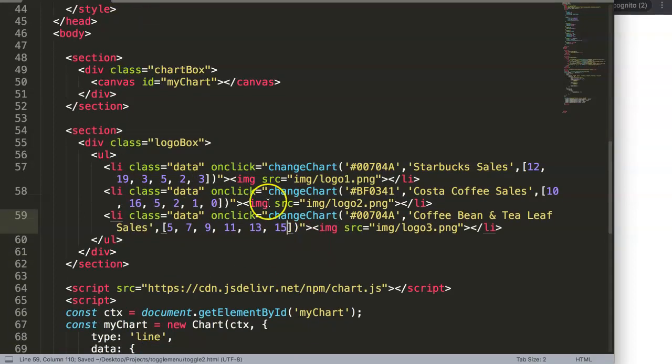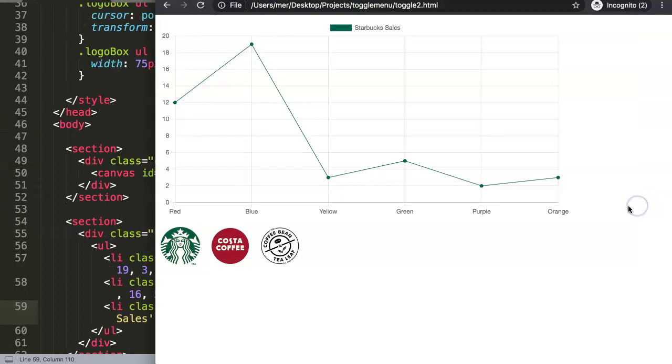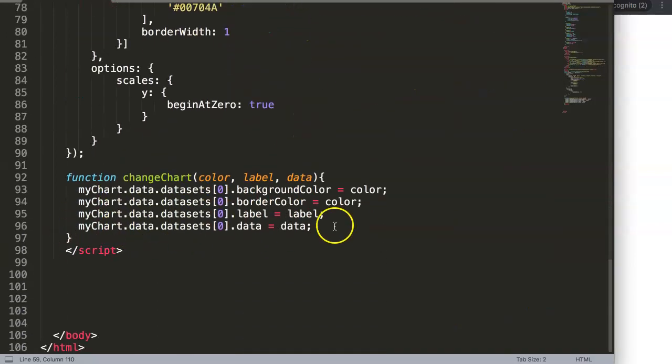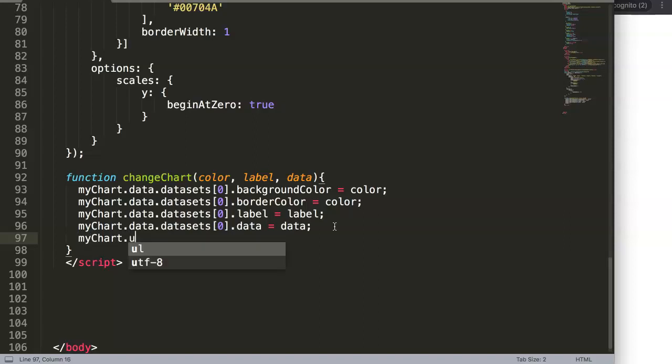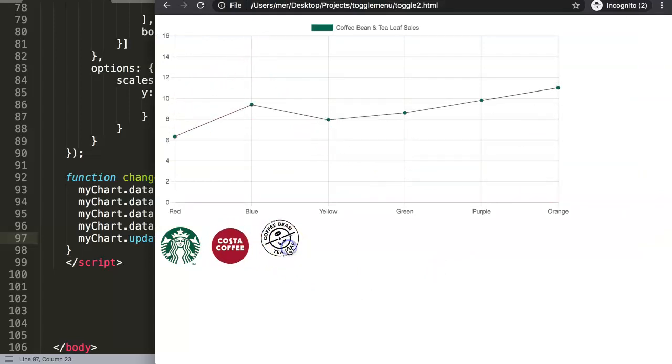Alright, so once we save this all, we have all of this, and we can refresh, and you can see now when we click on this, oh, of course, why it doesn't work, I realize here we're missing a function. What we're missing here is the update command from my chart. So we do myChart.update, put it in here, save this. Once we do this, and then we start to update, as you can see, it works.